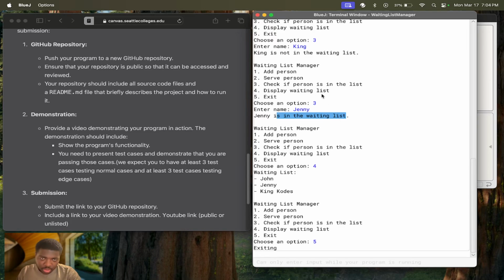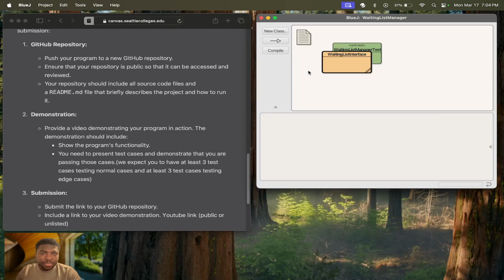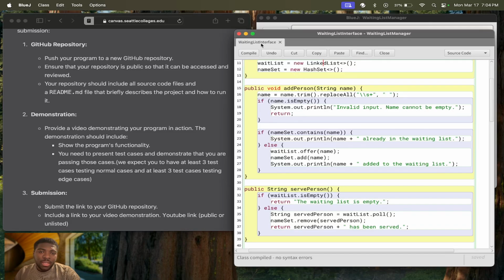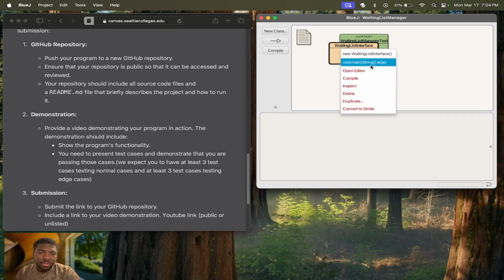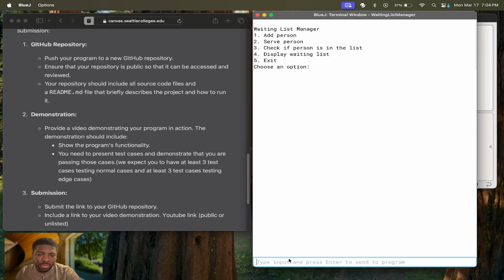Okay, let's clear this. So our program is functioning as expected, and we can go ahead and just see some basic tests. A quick test here.